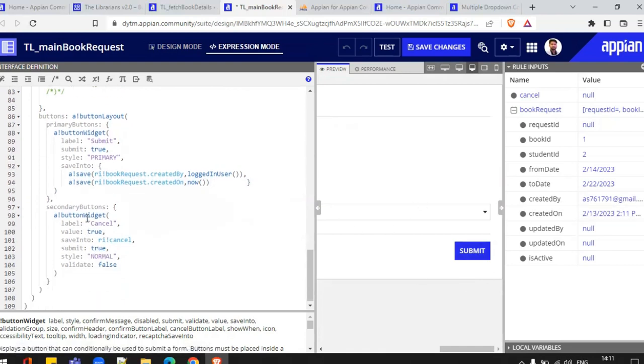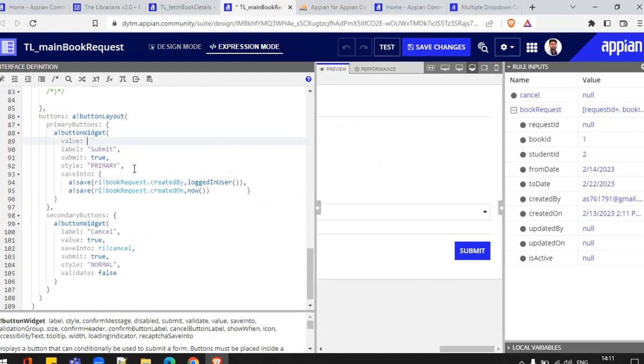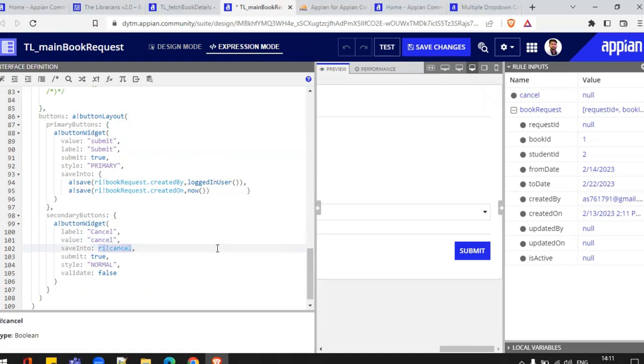And inside this cancel, for the submit button, there is no value. Right, so I can also use the value function here. I'll put the value submit, and I'll change the value for this cancel button to cancel. Let's see if we are having any kind of, okay, we have a rule input called cancel, so I'll store this inside the cancel.